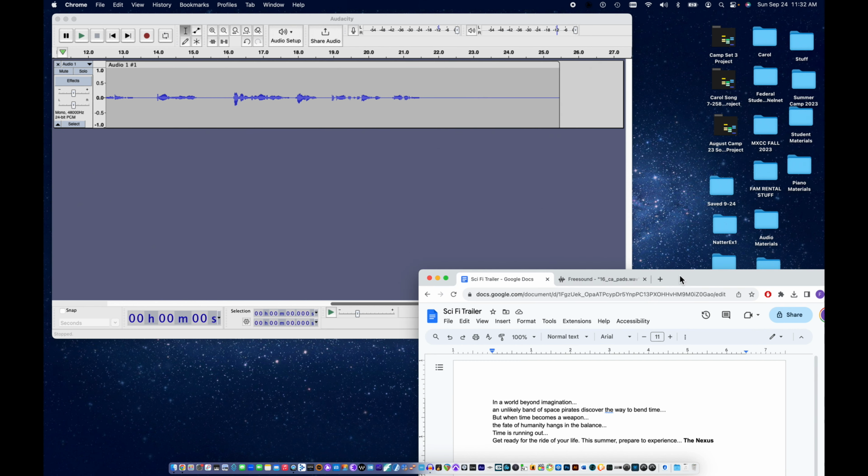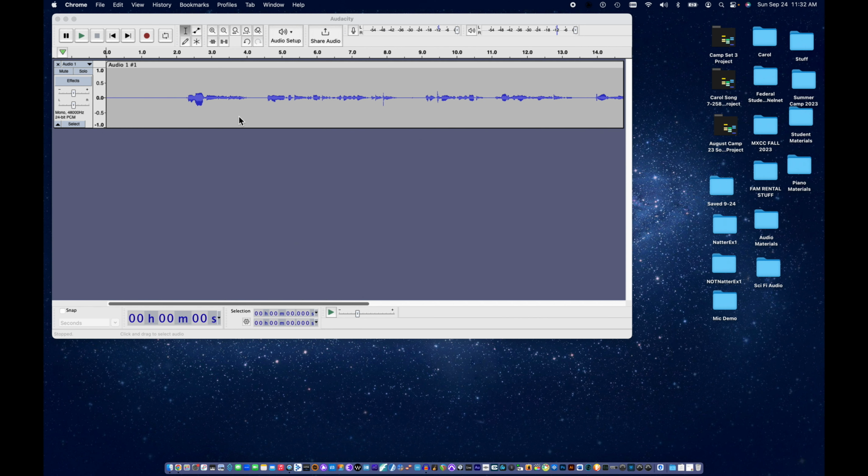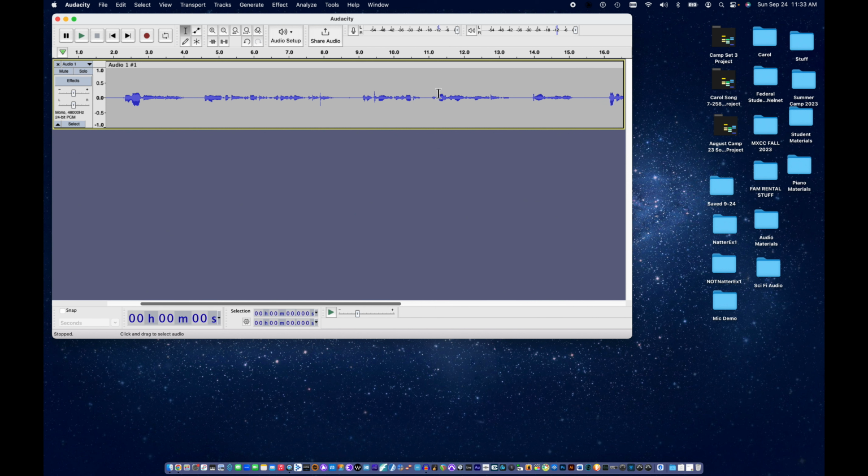Okay, not too bad. I'll drop this down. So just like in Pro Tools, we can see that Audacity gives us the waveform of our recording, gives us a visual representation of it. Now I want to include some music and some sound effects to edit around this voiceover.